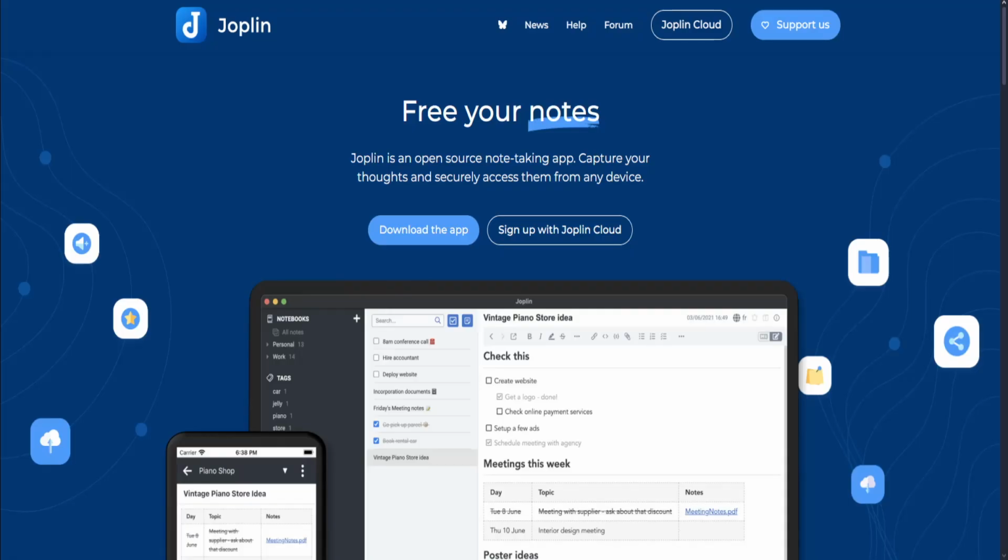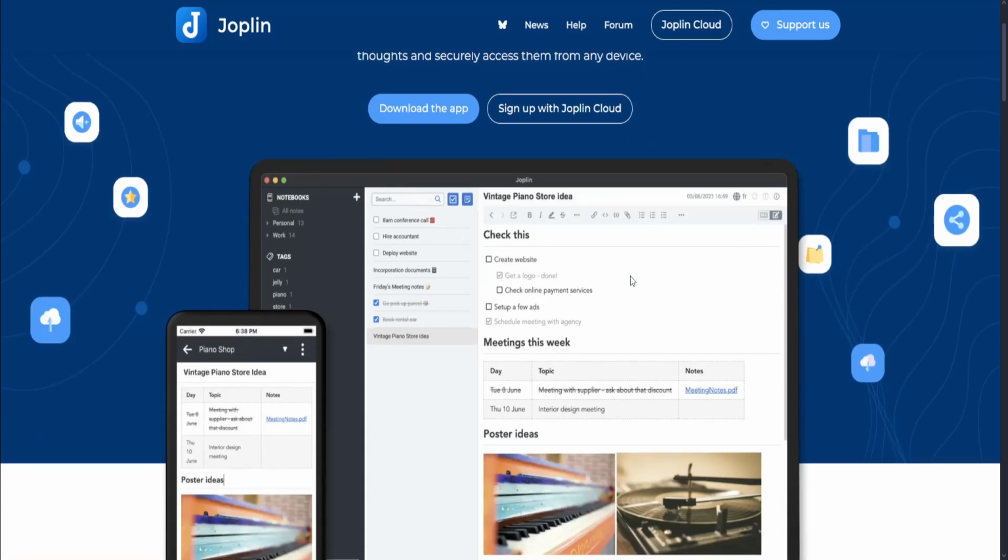Now let's talk about the pros and cons. So let's start with Joplin. First, it offers a 100% free and open source platform. It works offline with full end-to-end encryption. It's also ideal for privacy-focused users, and it has good Markdown support.